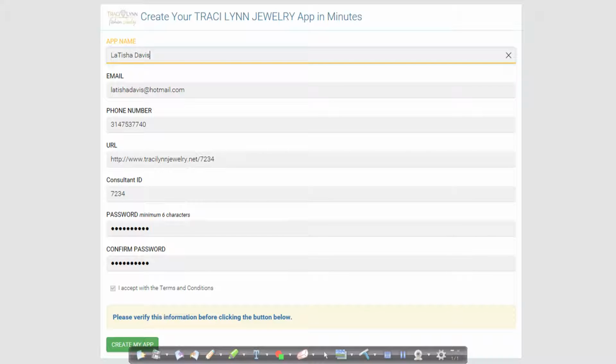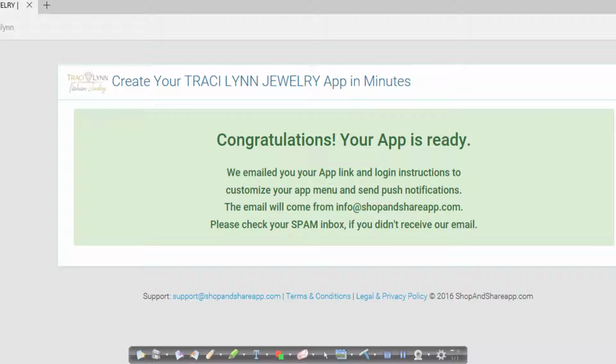You'll then create your password and confirm that password. It could be the same password as Tracy Lynn Jewelry, or you could set up your own. Just remember what your password was. Then you'll hit Create My App, which will take you to a page that says, congratulations, your app is ready. What we're going to do is send you an email, and I want you to pick that email up from your phone. It's going to give you an app link to download your app, as well as login instructions on how to customize your app and send push notifications.